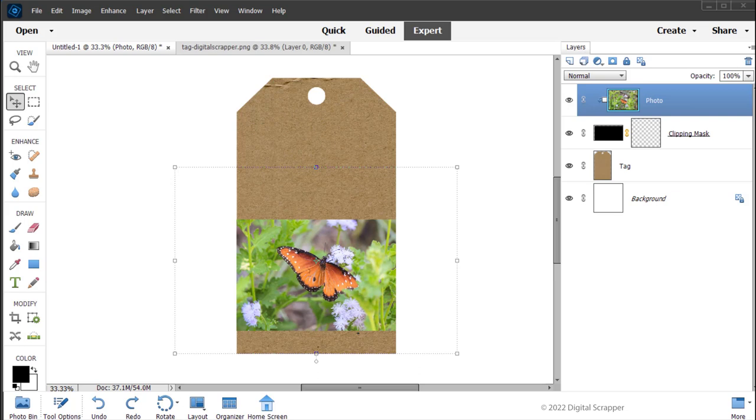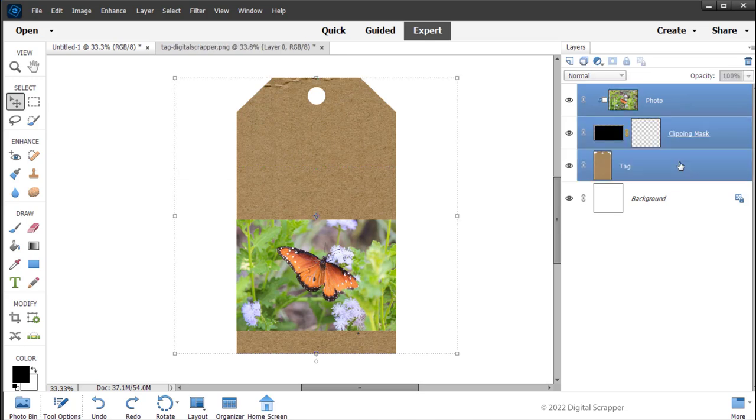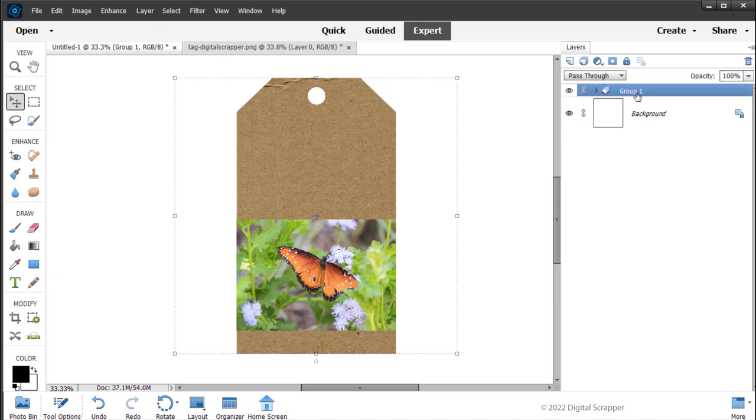To group the layers, in the layers panel, the photo layer should be active. If it is not, click on the photo layer to make it active. Holding down the shift key, click on the tag layer. Now all three layers should be active. Click on the create a new group icon. Double click directly on the name of this group and rename it photo tag. Press enter or return to commit the change. Now finish your page as desired.